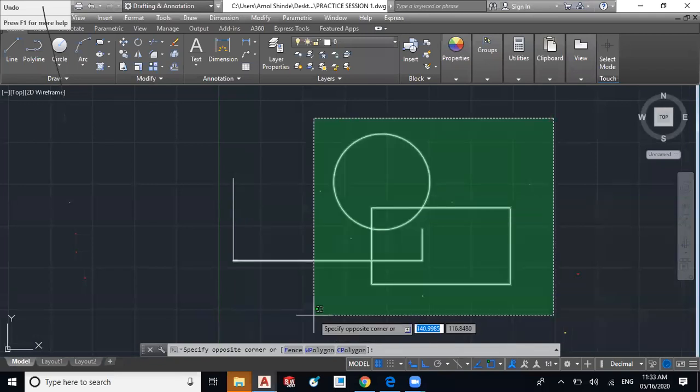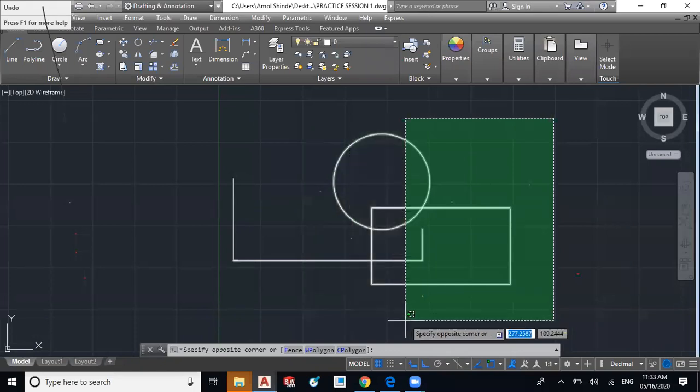Okay, now you can see I have selected some portion of that entity. For the circle I have selected the quarter part. For the rectangle also I have selected some part. For this line also I have selected some part. If this green cover goes on some part of that entity, then that entity will be selected.